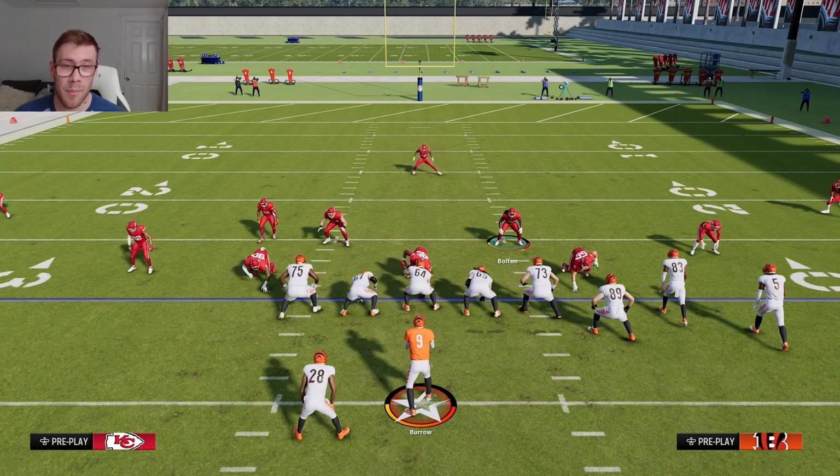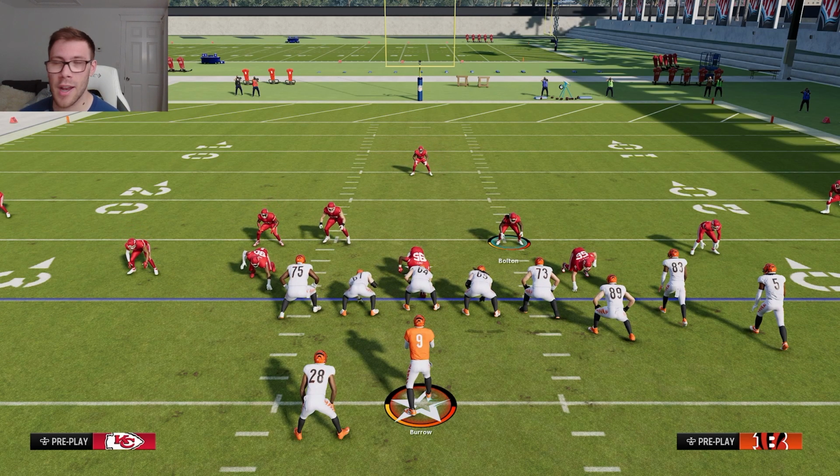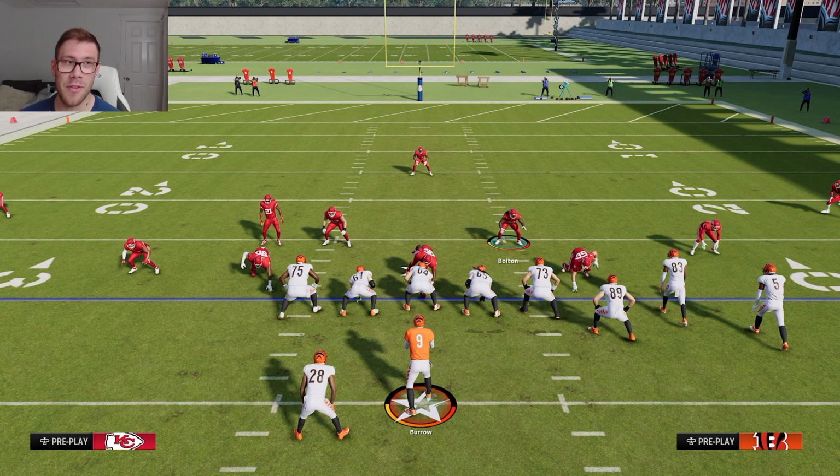And that pass protection setup is going to work on any blitz at $1 that you'll find in this meta. They'll send DB fire at you. They'll send either of these zone A-gap blitzes at you. It'll pick them all up. So this is the best pass protection setup for $1 in the game.